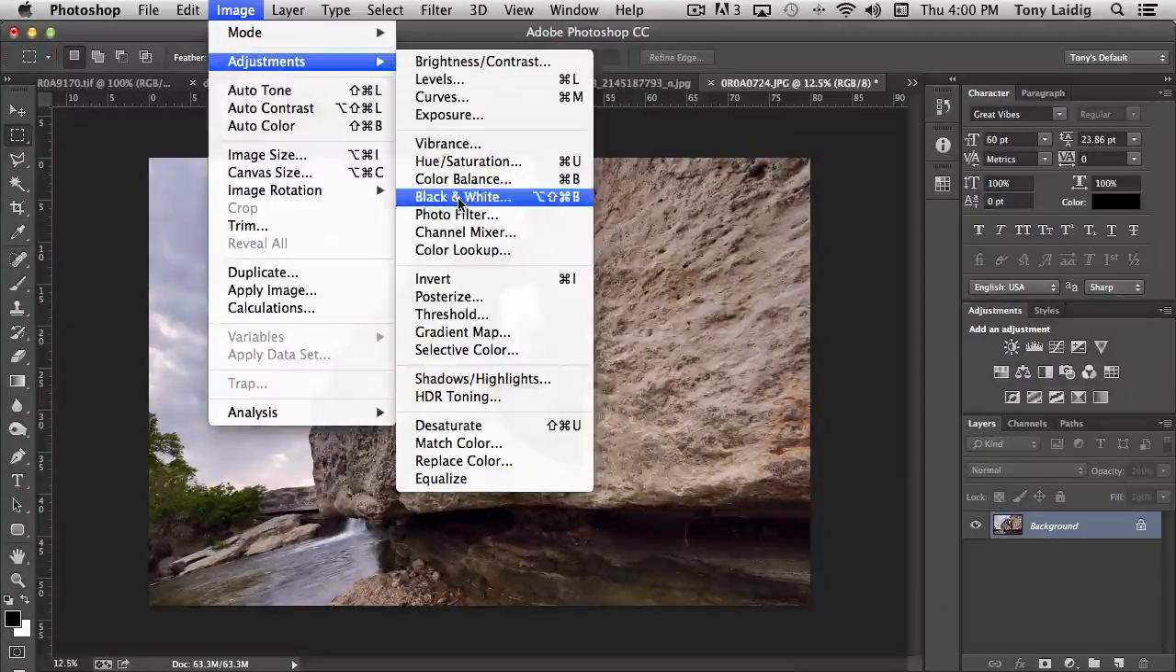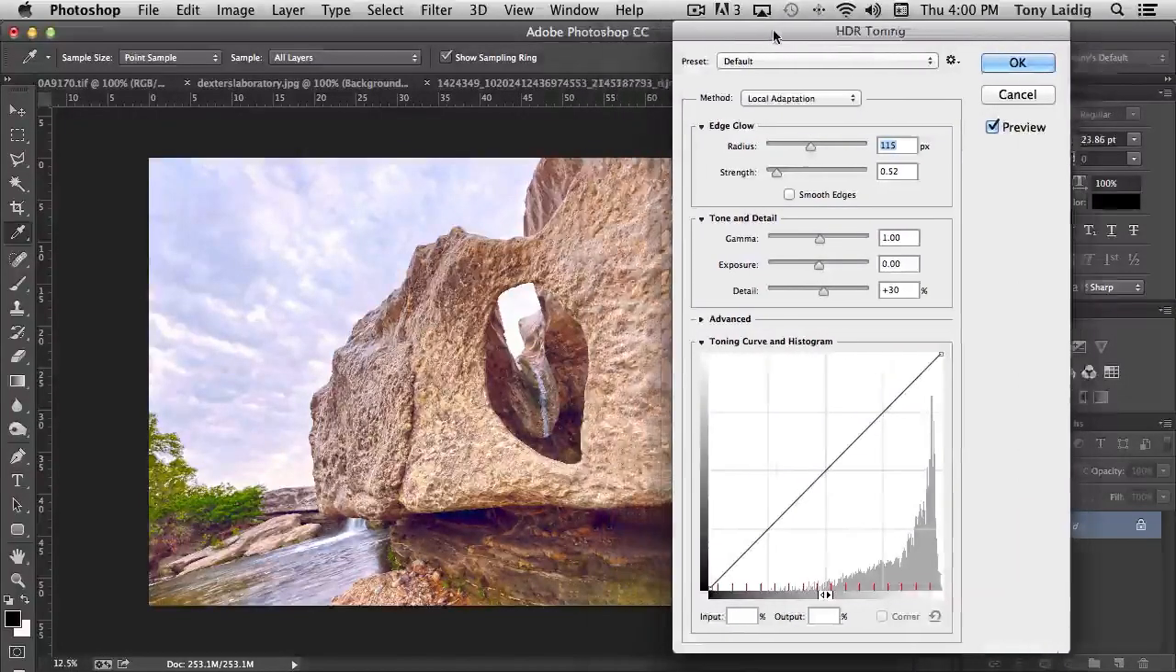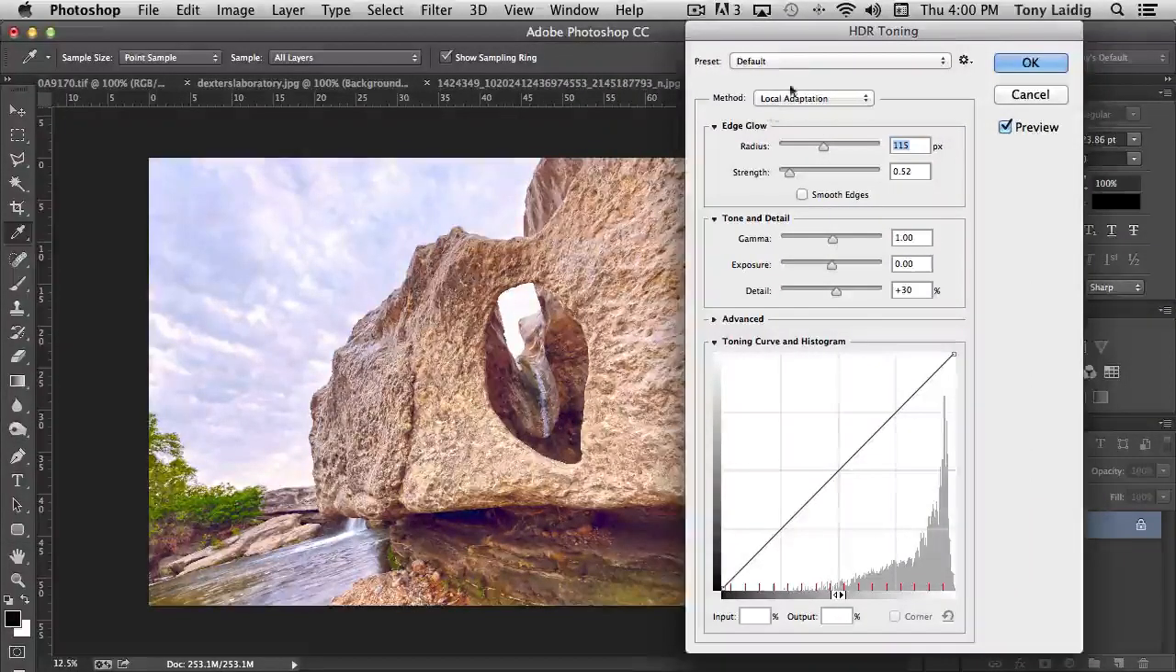The next adjustment is HDR toning, and it does essentially the same thing at a much higher level. And I usually, when I use this, which isn't very often, I just stay with the default preset and then make adjustments accordingly. Essentially what's happening behind the scenes here is that you have your original photo, then the program seamlessly creates two additional versions, one that's overexposed, one that's underexposed, and then overlays those three together to give you a greater dynamic range of exposure.